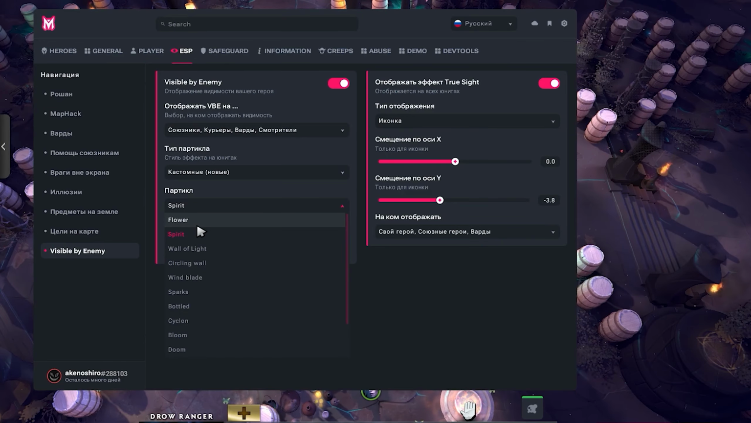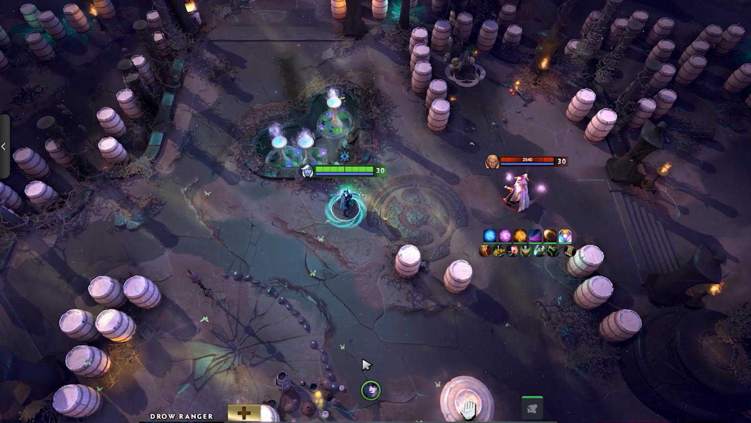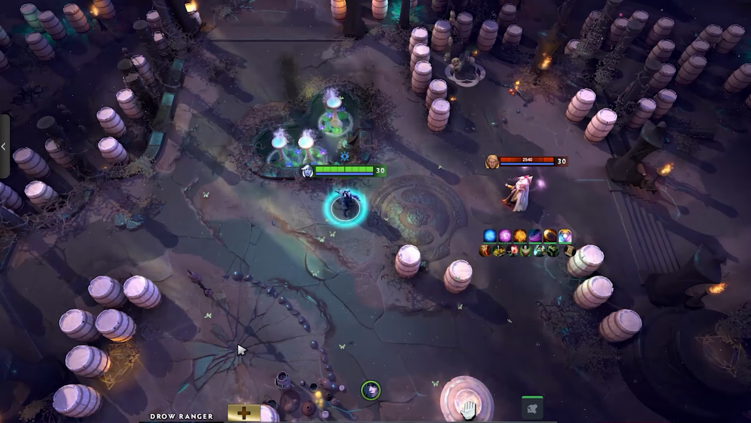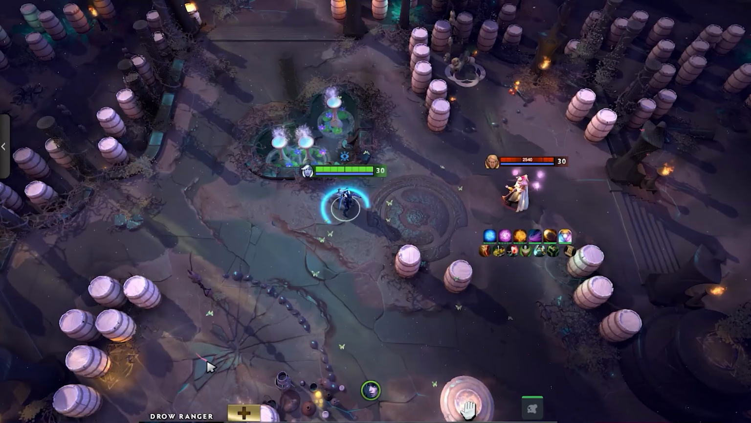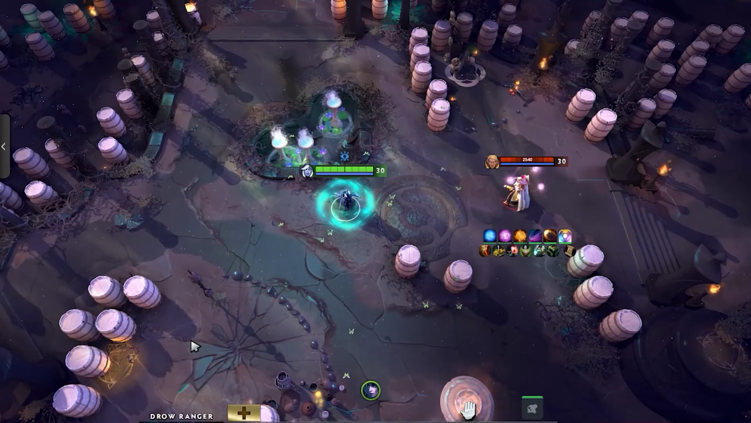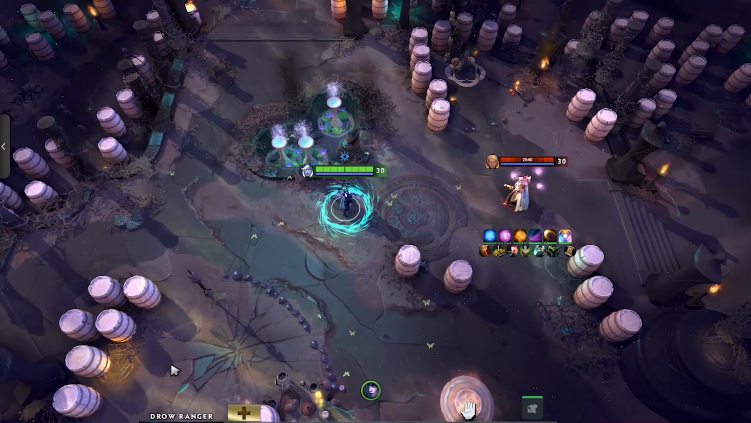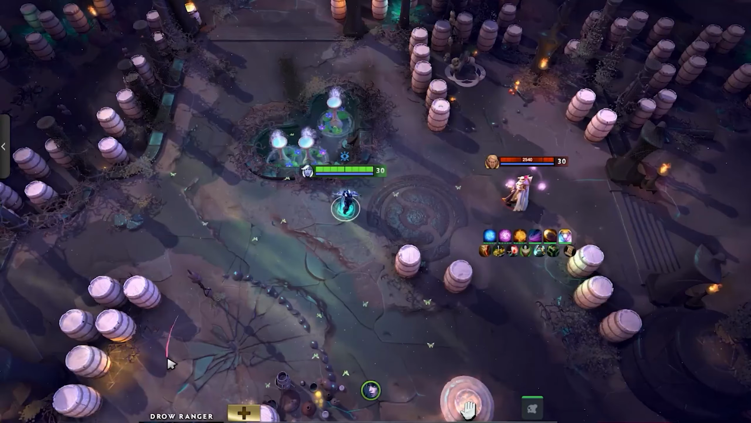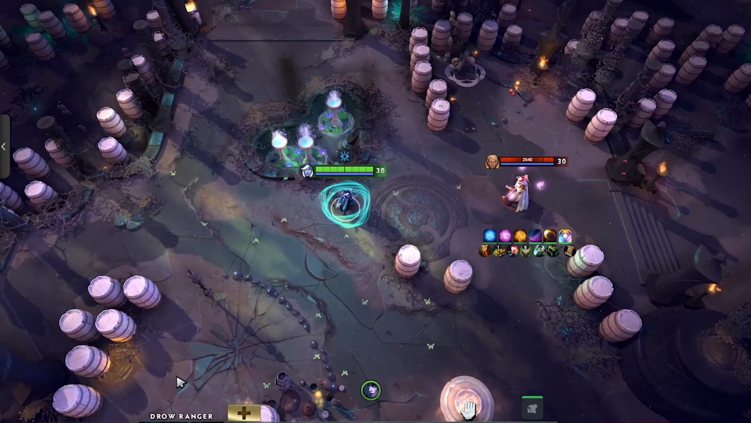The most useful of all these functions is VBE, or Visible by Enemy. This script uses a sleek animation to show that your character is in the field of vision of enemy heroes. It is worth noting that all visual effects in this section can be customized and chosen from various options. For example, here are all the possible VBE indicators.